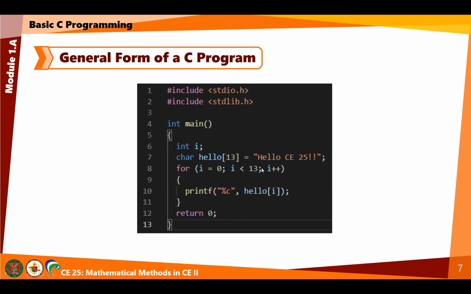So bilangin natin kung ilang characters yung nasa hello CE25. Kita ba yung cursor ko? Yes, sir. Okay. So 1, 2, 3, 4, 5, 6, yung space, 7, 8, 9, 10, 11, 12, 13. So yung 13 dito is yung number of characters dito sa text na to.